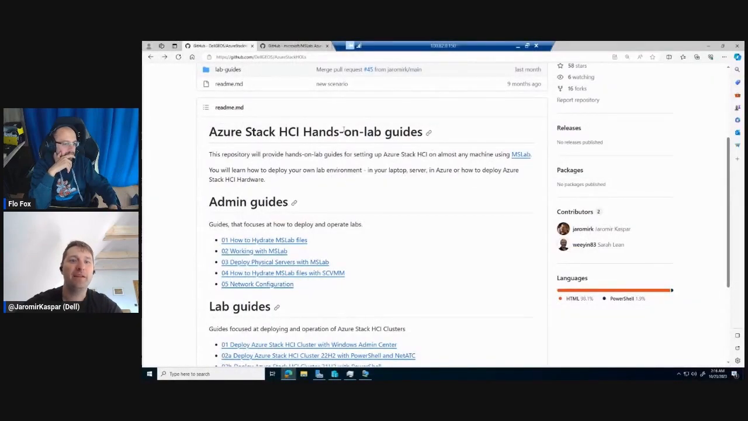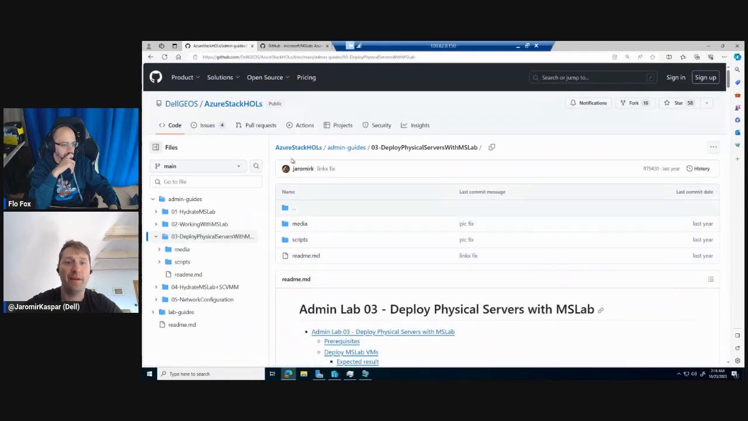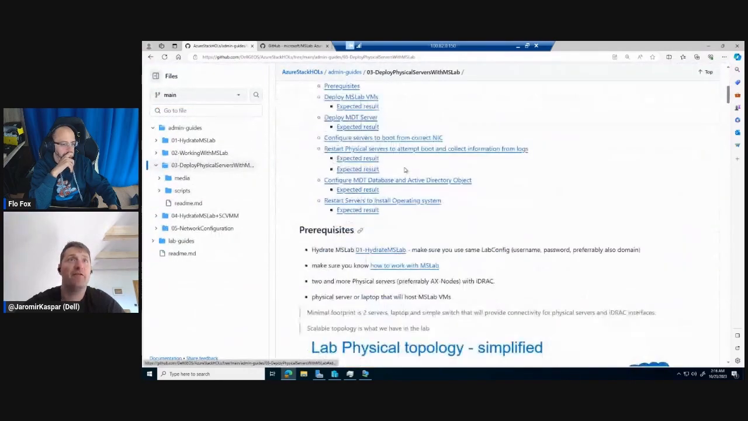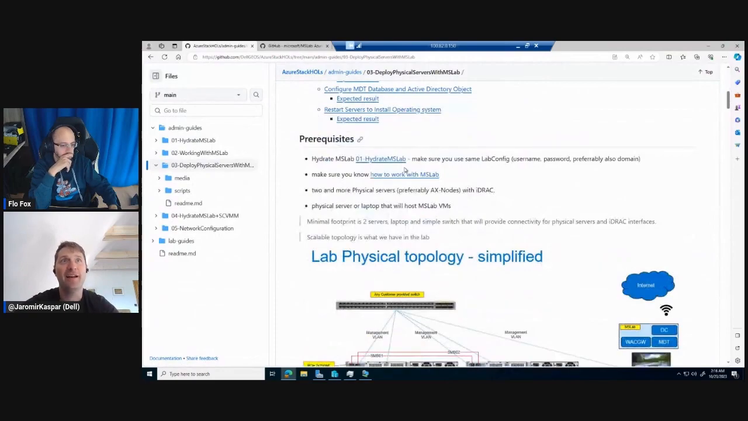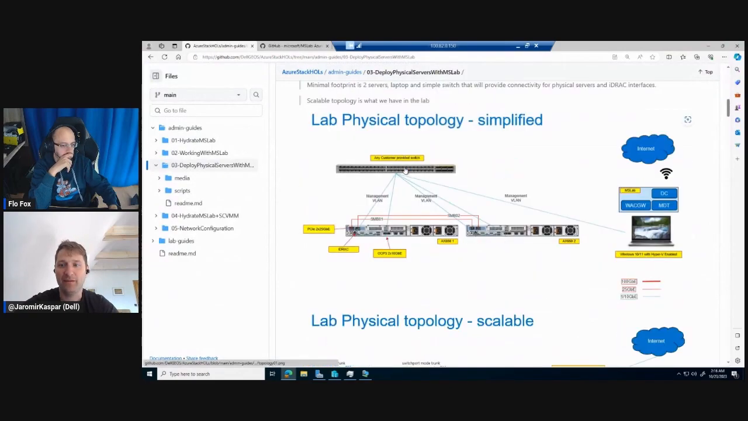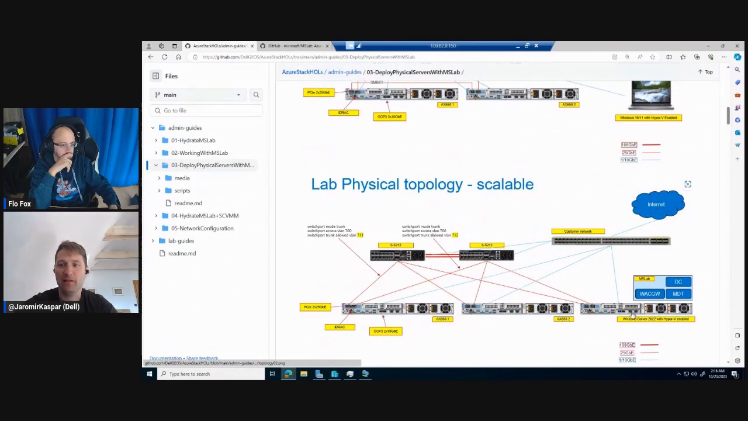Anyway, back to Azure Stack HCI and the lab that I will be showing today. I'll be showing first my physical lab, and I described how to deploy a physical lab with this admin guide. This is basically a description of my physical lab where I'm located now. So you are looking at my physical machine, which is Windows Server 2022 with the Hyper-V role enabled, with a lot of virtual machines running MSLab.